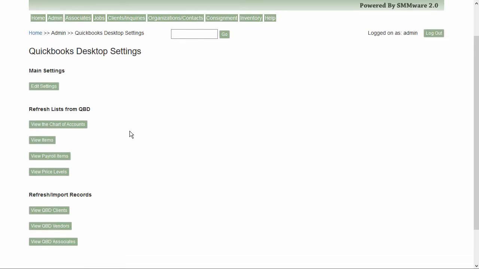Within this list of subcommands, we're going to start at the bottom. These are utilities for the clients, vendors, and associates, allowing you to import records. And this is something that you can use for a new site. You can use this to do your initial import. But also after that, the normal operation is to create clients, vendors, and associates within SMMware, allowing SMMware to copy them over to QuickBooks. However, sometimes people accidentally create records at QuickBooks, and then we need to match them up.